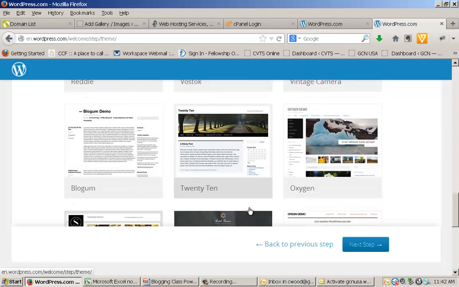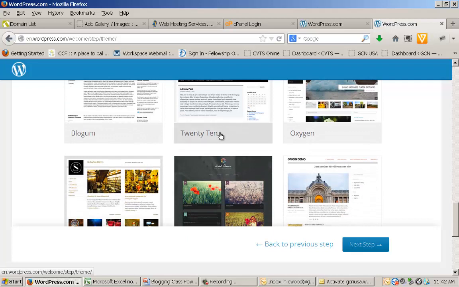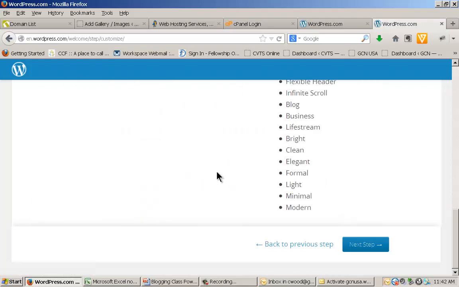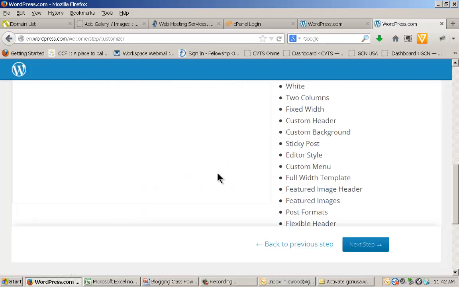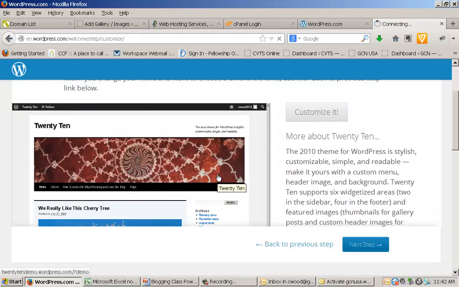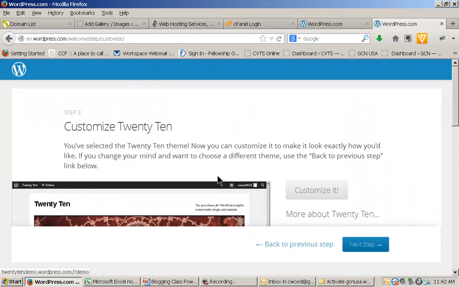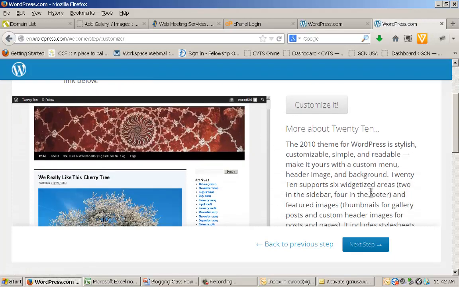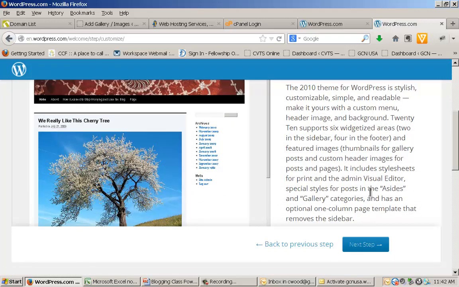Yeah, this is the one I want to go with. This one is easier to work with when you're training, so I think it's the best one. So we're going to go ahead and go with this one. It's called the 2010 theme, and we're going to go ahead and select that. And now it's giving you an opportunity to customize it. We're not going to customize it right now. We're just going to leave it as it is, just how it comes out of the box.